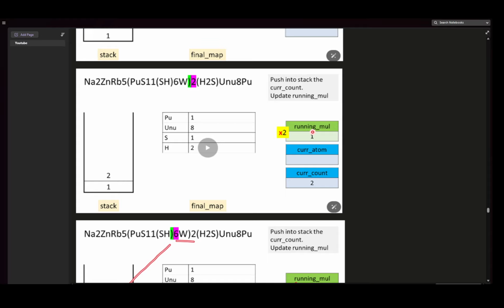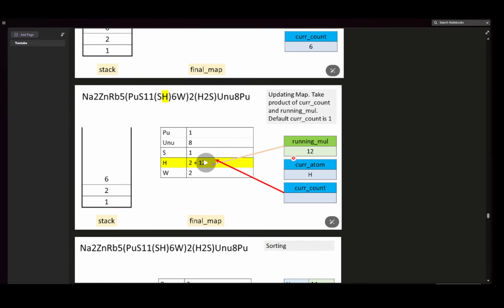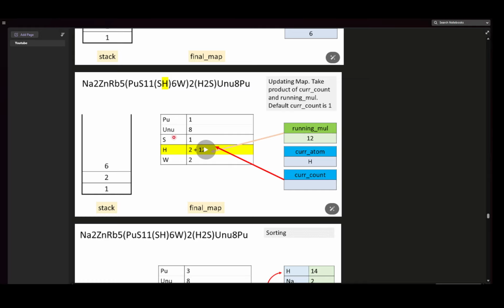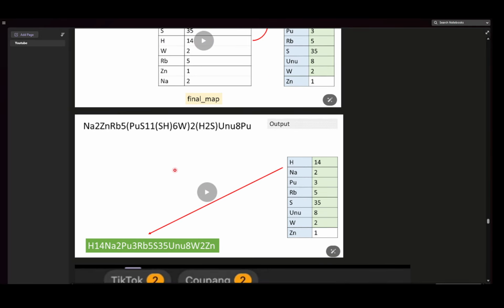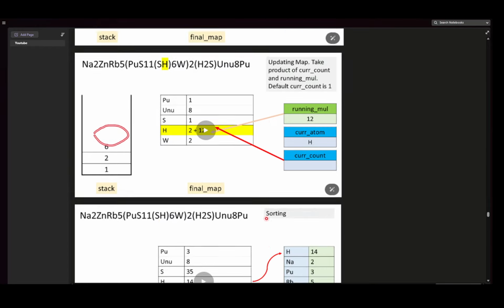Previously it was 2, and 2 sixes are 12, not 12. Similarly, whenever we encountered a left parenthesis, everything was multiplied by 2, and whenever we encountered a right parenthesis, then we are dividing by 2. We are popping out the stack and dividing by 2.